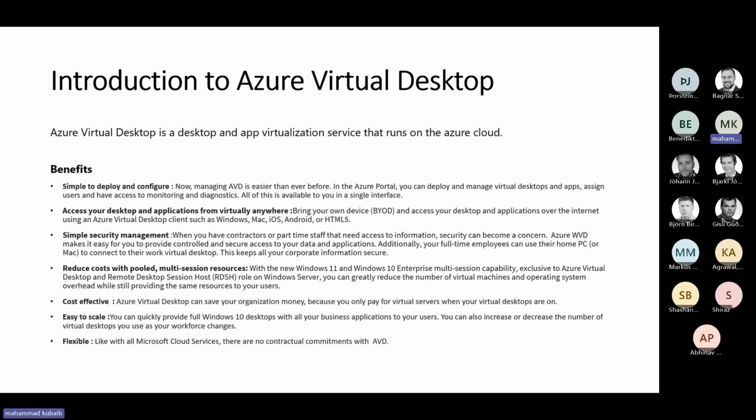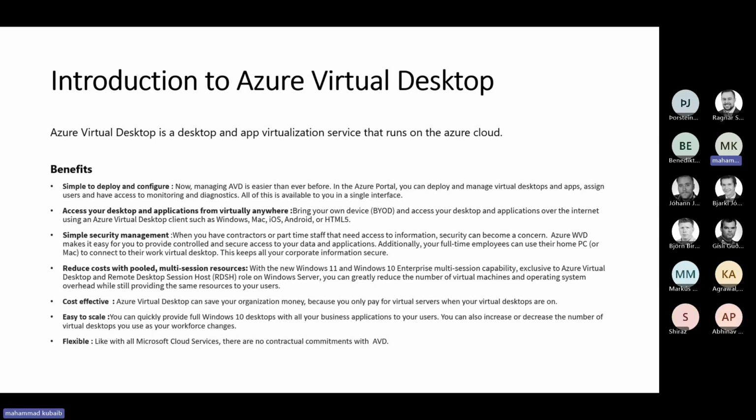The third one is simple security management. Microsoft Azure comes with many security features. One of my favorites is Azure Active Directory with the conditional access policy and MFA. You won't get such kind of security in any of the other VDA solutions, because Azure AD provides such a beautiful security stack to make your Azure Virtual Desktop secure.